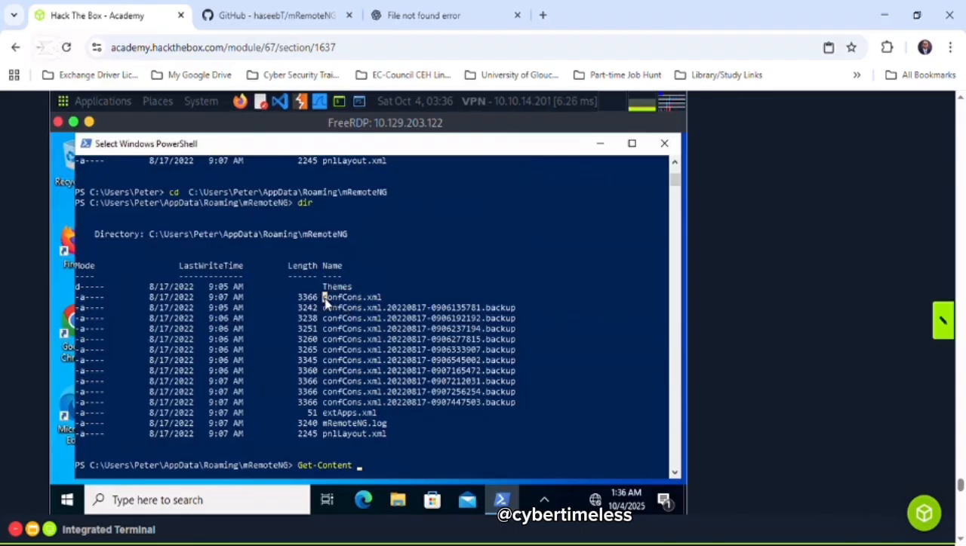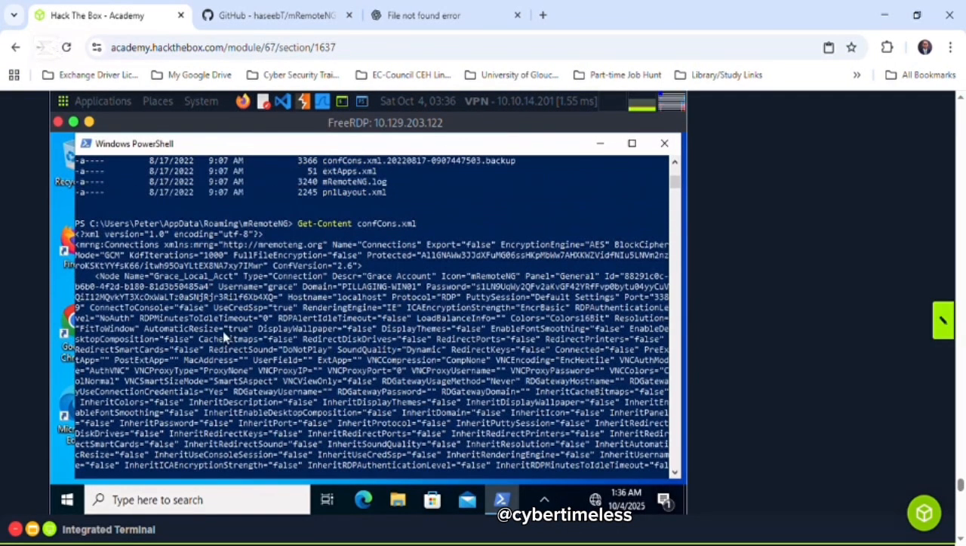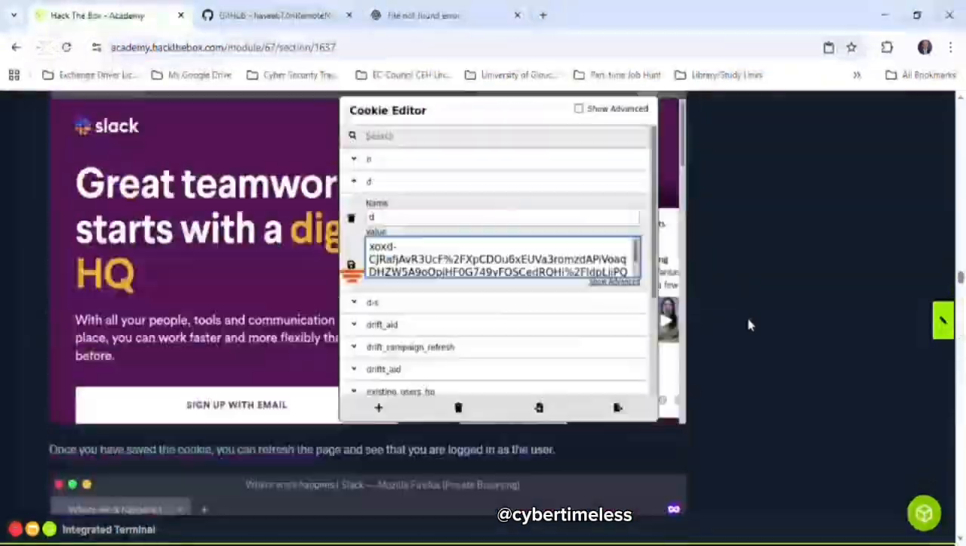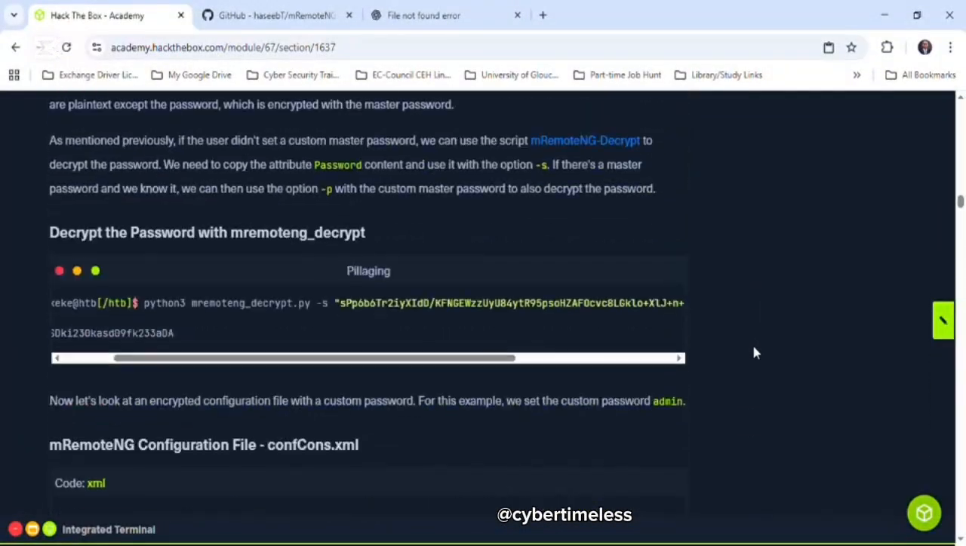So we just get content. Get content is a way of reading the configuration file, and now we can see it in plain text, Grace, and the password. We can see the password also in plain text. The password is in a hash. In my next video I'm going to talk more about hacking into and reading the hashes.